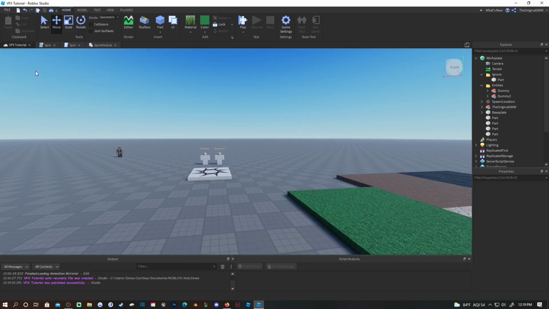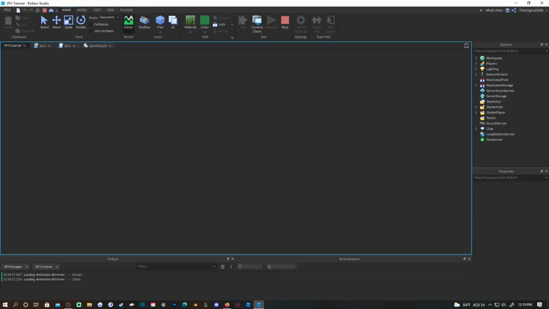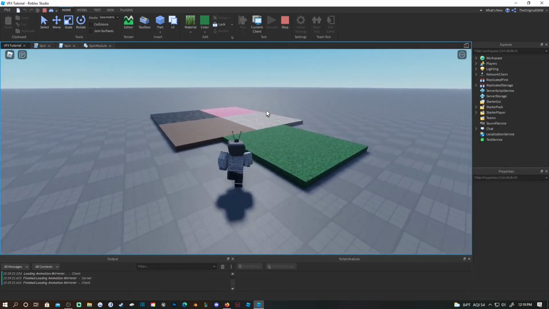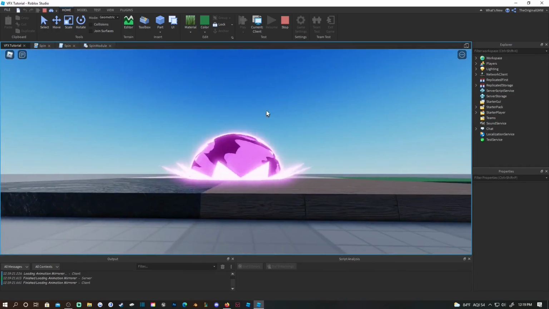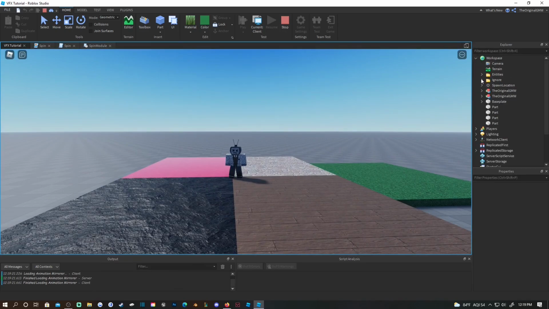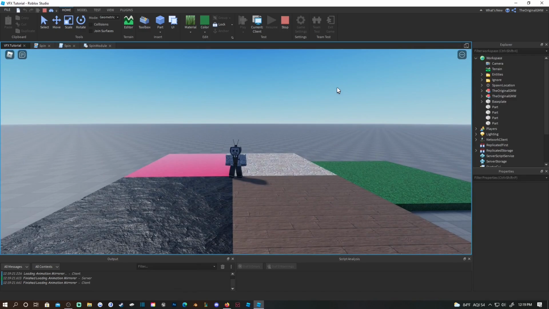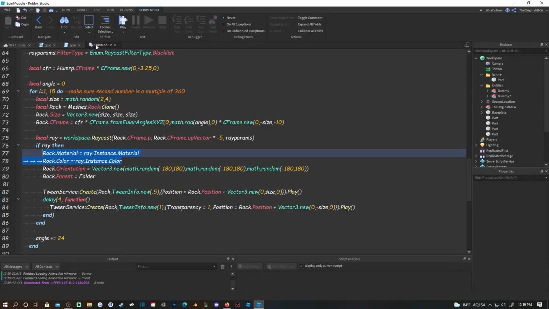So we can test this. I'm just gonna click play. While we load this, we're gonna come over here, stand in the middle and press E. For some reason that did not work, and I'm not sure why. Is it not firing the rocks at all? Oh, I'm dumb.